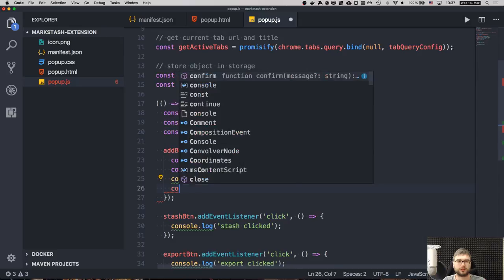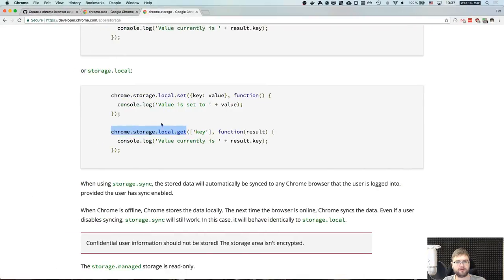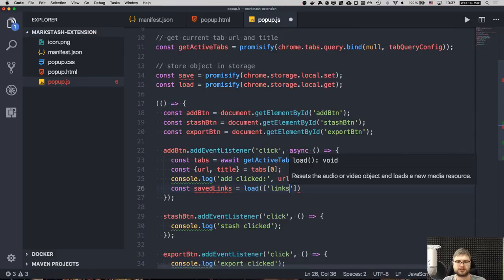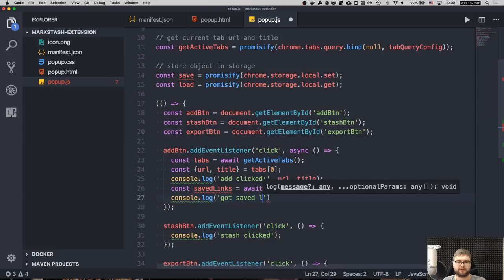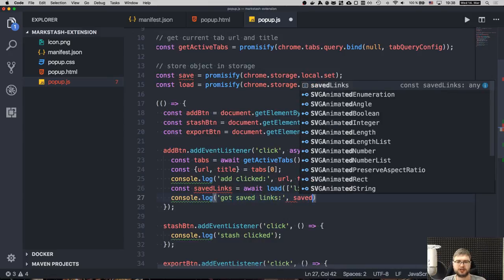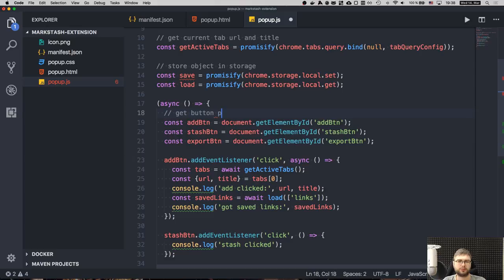no, first of all, we need to first fetch saved tabs, right? Saved links. Say load, and you provide an array of things, right? So we're going to say links and we have to await that. Okay, console log save links, and that is going to be links. There we go. I think we're going to make it async.